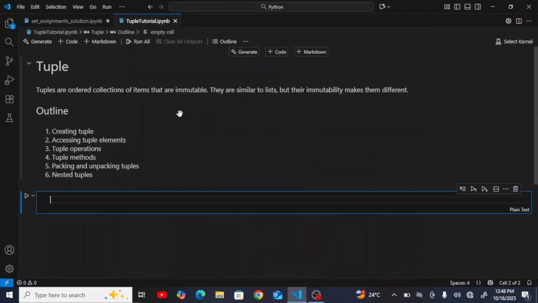In this video, I'll be talking about tuples. Tuples are ordered collections of items that are immutable. Immutable simply means the collection cannot be modified. That is, you cannot add, you can't remove, you can't change, you can't do anything within the collection of items.